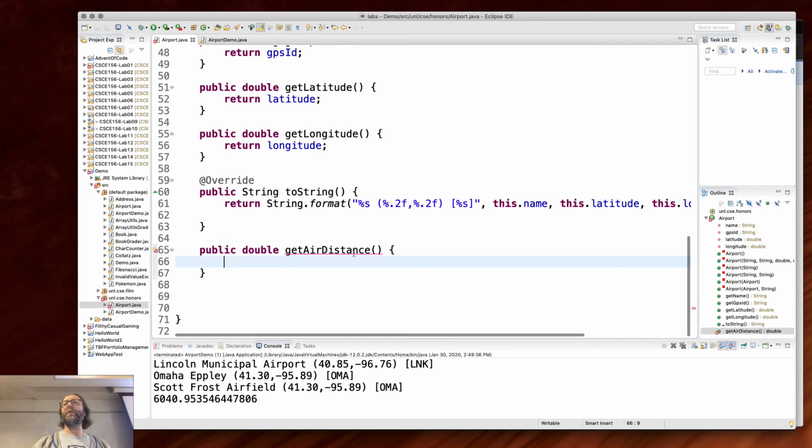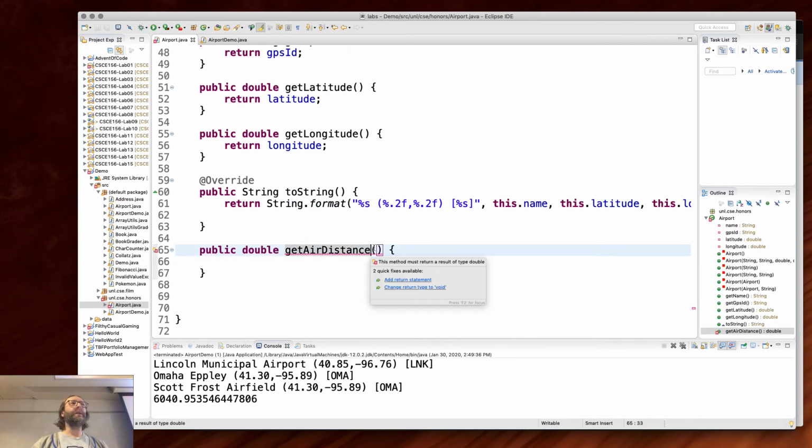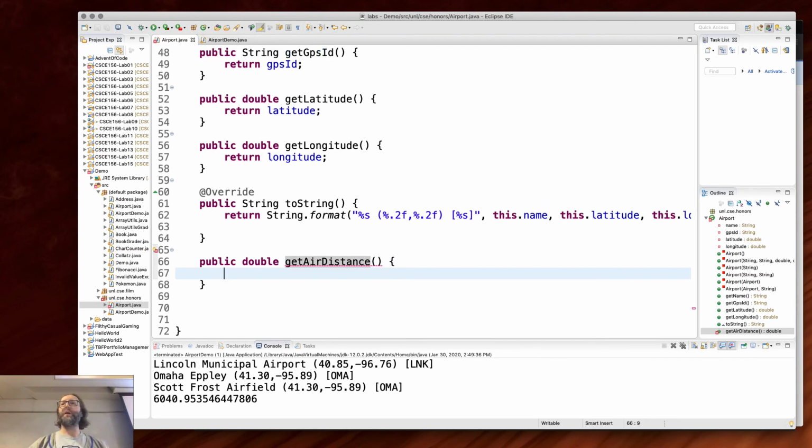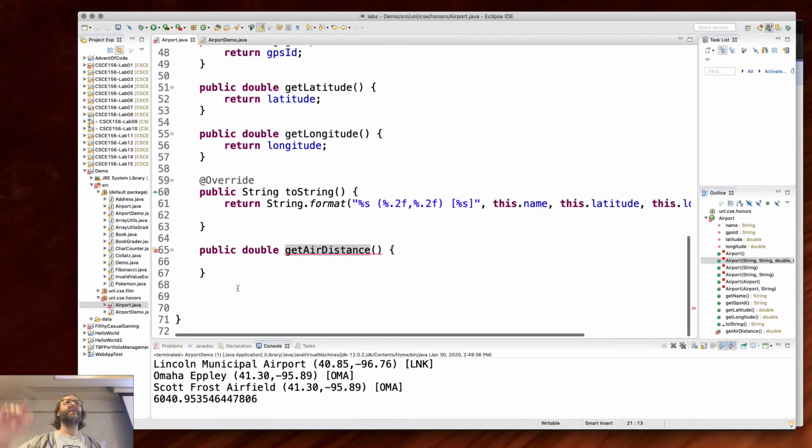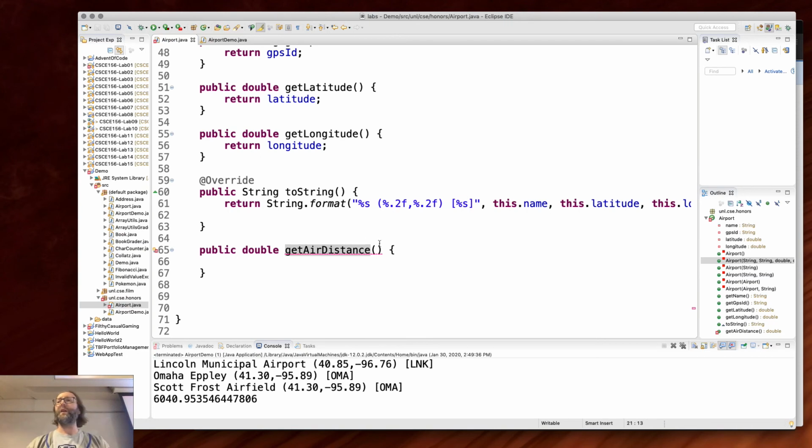Now, what would that look like? How many airports do I have in the following context on line 66? I know of one airport, this airport. What about that airport? I want to know the distance from this airport to that airport. You are going to have to pass in something: this airport, that airport. That is a terrible name. We'll come back and fix it in a second.